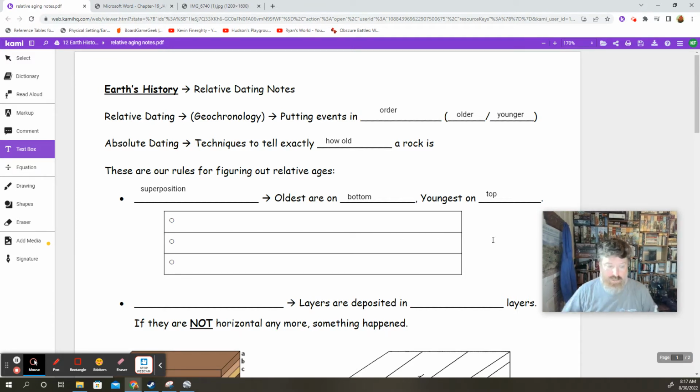If you get the newspaper but never pick it up and read it, it just goes into your slot and falls on the ground every day, your older ones are going to be on bottom, your younger ones are going to be on top. That's all superposition. Laundry, throw your clothes in the corner. Don't do anything to them for a while. Where are you going to find the clothes you wore the longest time ago? Way down on the bottom. Yesterday's is on top. All the same stuff.